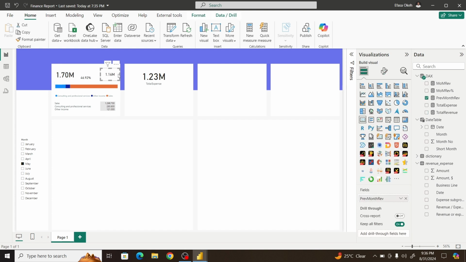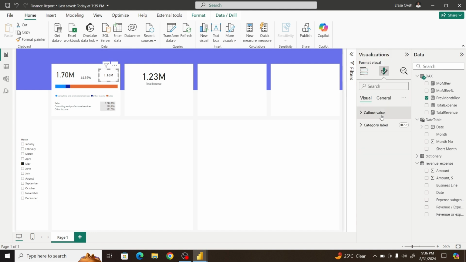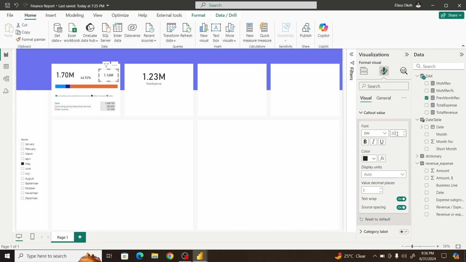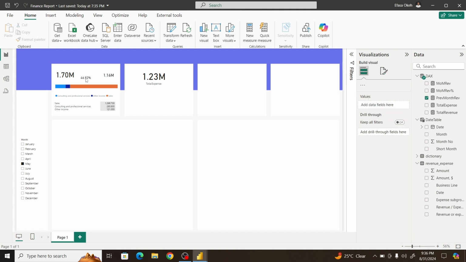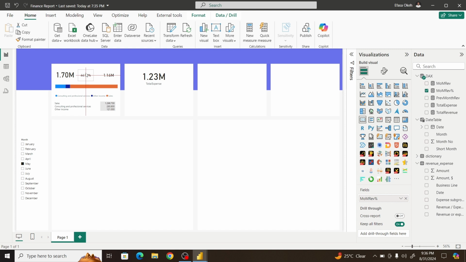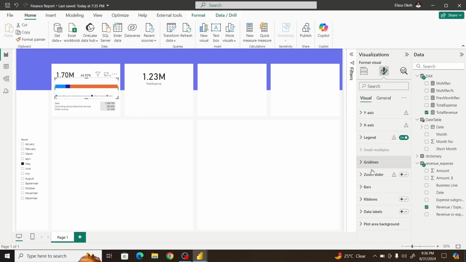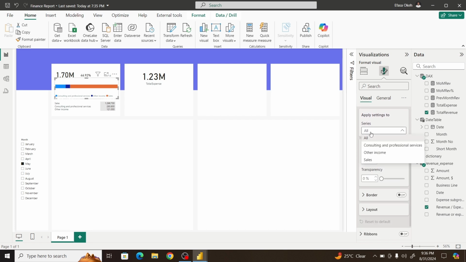Now for the "from", that's the previous month revenue. Let's see if we can increase this a bit to 20. Then for the percent change, I think we're actually fine with what we have here. Great. So one thing we can also do is select the chart. Then we can apply different colors to the bars. So one thing I did was for each of the subgroups, the color should follow a particular format.